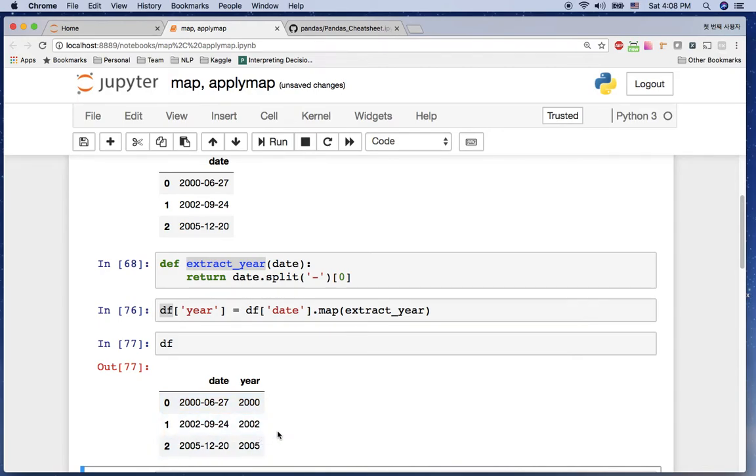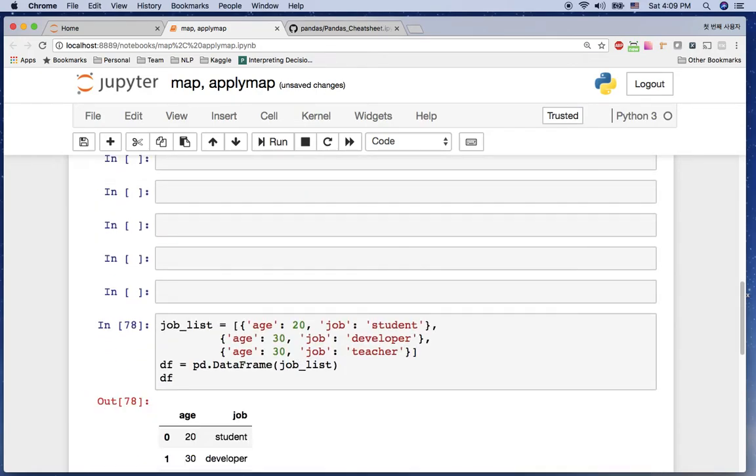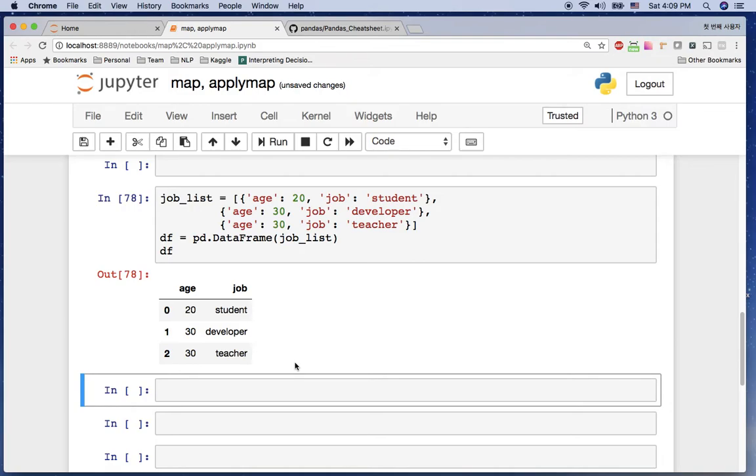years. So as you can see, the apply function and the map function are used in exactly the same way. But map has another parameter you can use. Just now we used a function here, but you can use a dictionary instead of the function. For example, here is the data frame for our dictionary example. So we have the job: student, developer, and teacher.